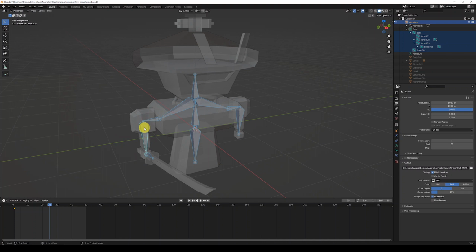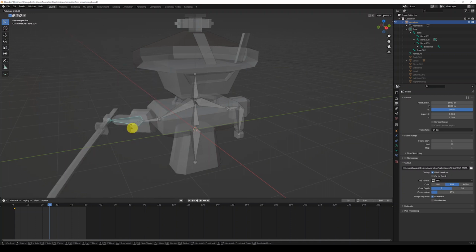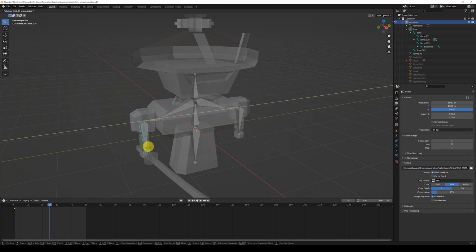I will pick this bone that controls the arm. Then we'll press R for rotation. And now you can see that we can freely move the arm as we want. Looks pretty funny, right? Now I'm going to press Y. So that one will lock the rotation in the Y axis. And we'll move the right arm to this position.